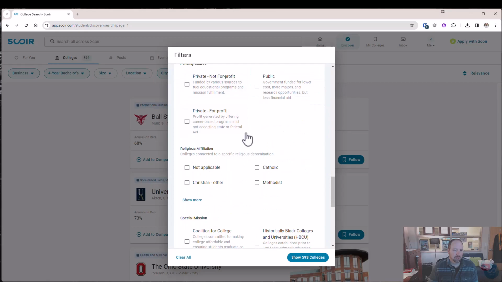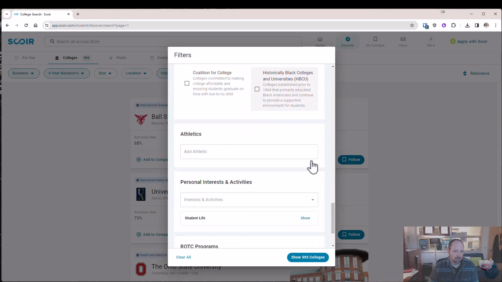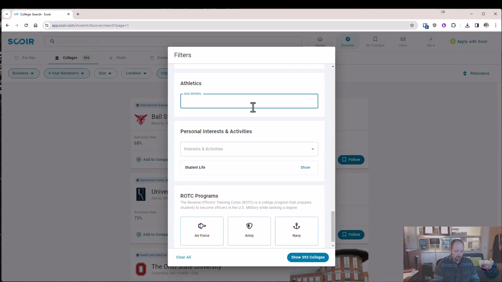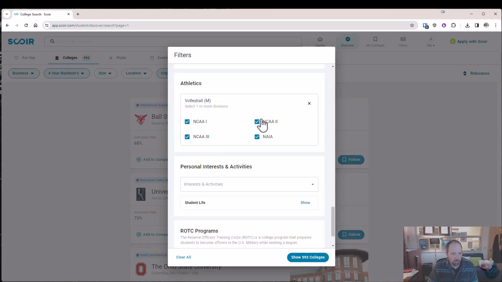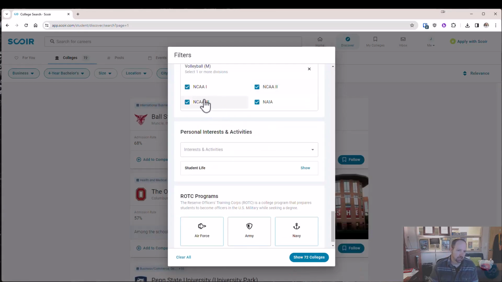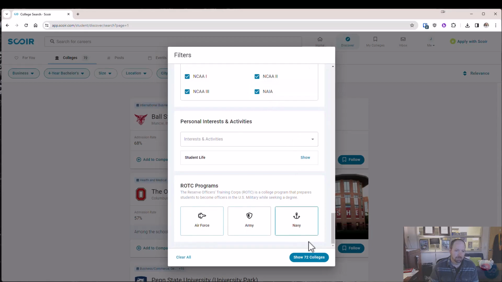And then let's see. So let's scroll down, and maybe I want to have something like volleyball. So it has men's or women's. So let's say men's volleyball. Okay, and then they have also the division levels that you can also filter by. And maybe we'll just use that.